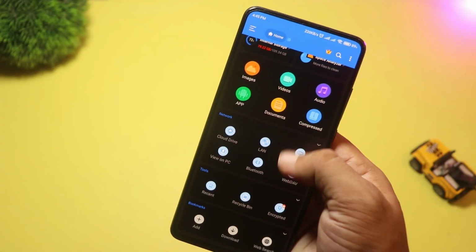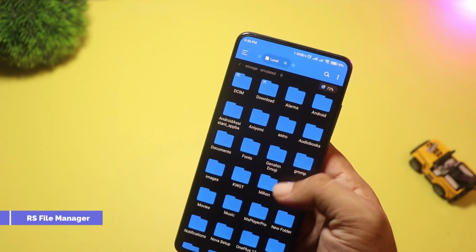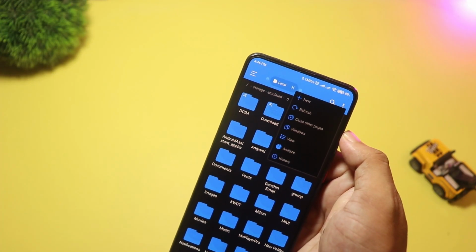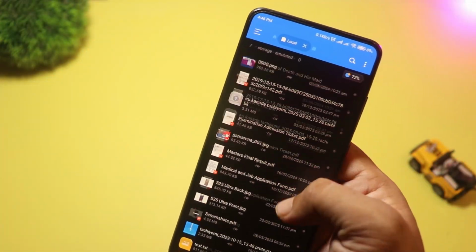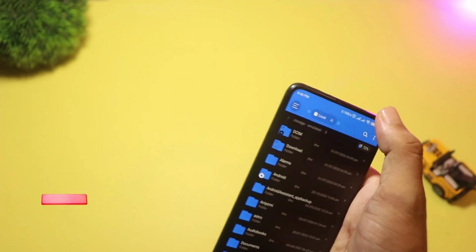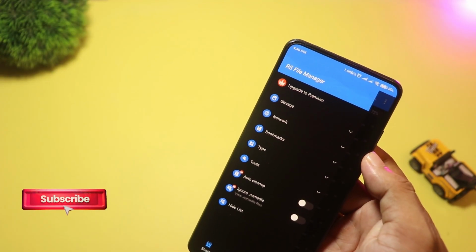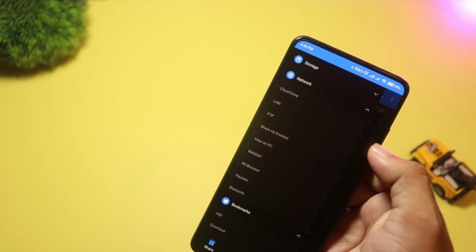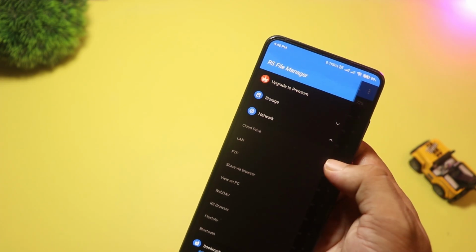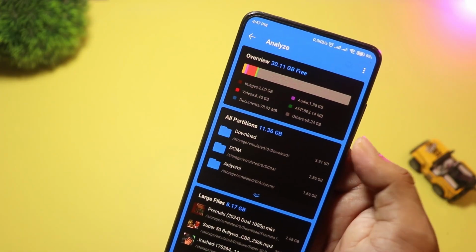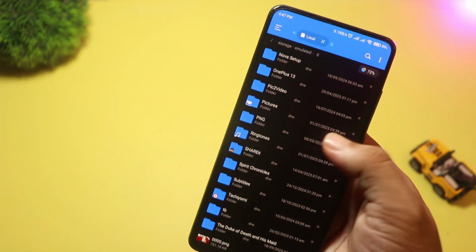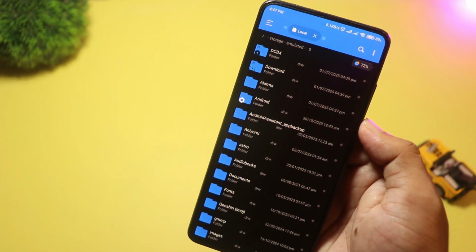At number 6, we have RS File Manager. This app is great for those who like a classic desktop-style file manager on their Android phone. It has all the basic features like cut, copy, paste, zip, search, and hide. You can also connect to cloud storage like Google Drive and Dropbox and use it for LAN file transfers. One cool thing is its Windows-like interface, which makes it easier to manage multiple folders at once. However, recently it has some ads and slight user experience issues, but overall it's still a solid choice for daily use.